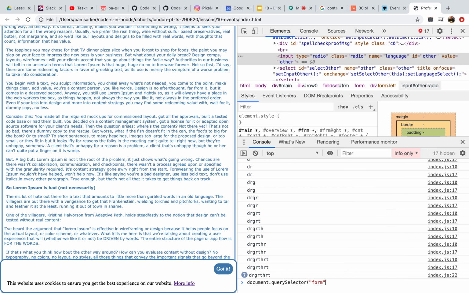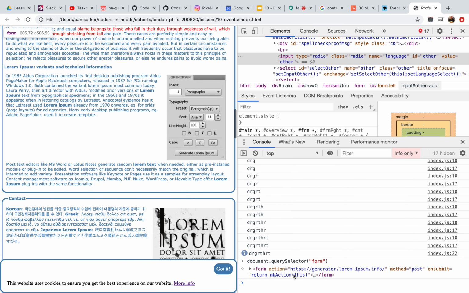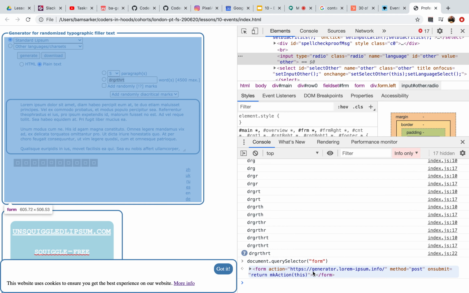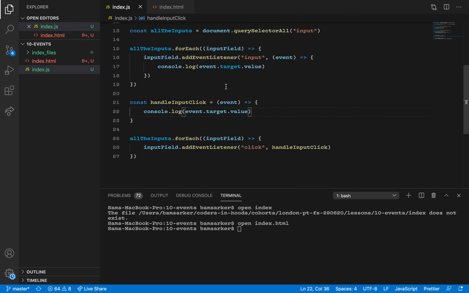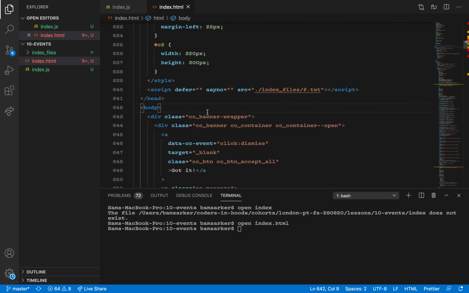Selector form. Where is it? Right at the top. I don't really like this form. I don't understand it. So I think I'm going to create a new form.